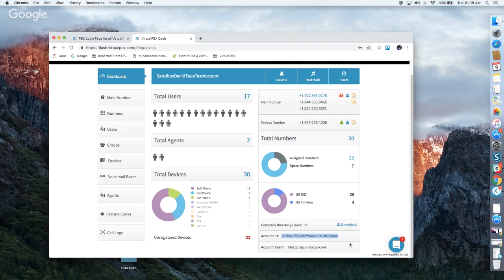And then down below, we have the account realm. This is used for programming third-party VoIP devices, soft phones, or a VoIP phone that you can't auto-provision. It's also used for outbound faxing if you're making use of that.